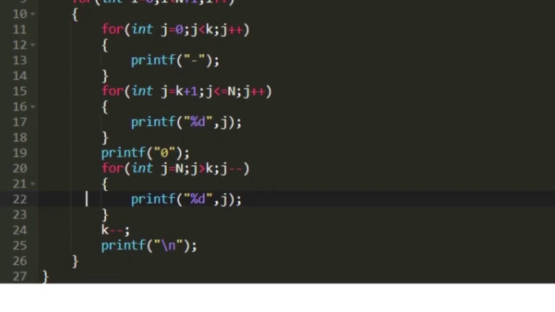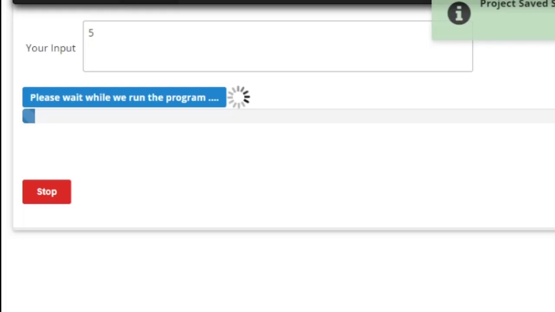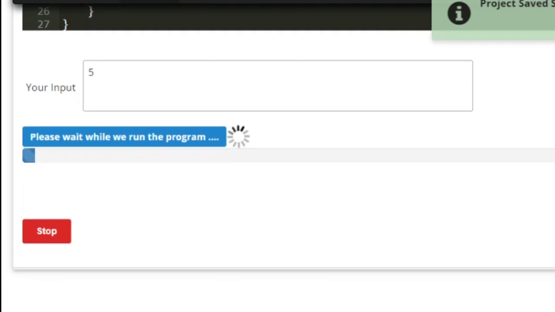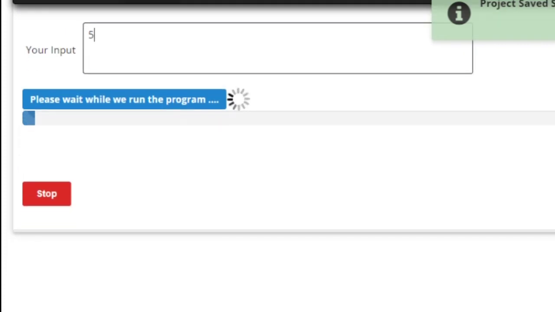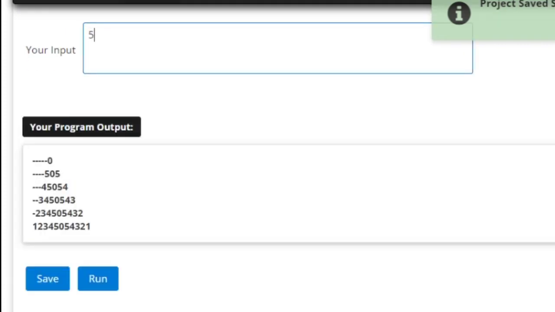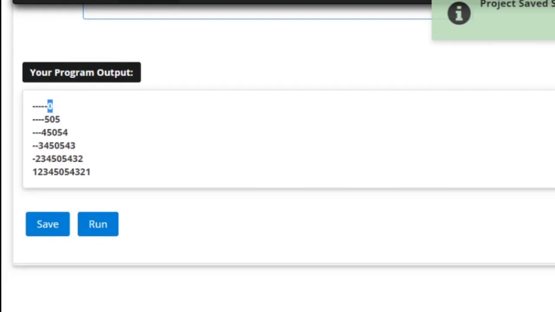So now let us check our program with sample test cases. I have given the sample input 1. I have given the integer 5 as input, and let us see the output pattern. So here we get the correct output pattern. In the first line we have only 0, and then we have 5 before and after 0, and then 4 5 5 4 3 4 5 5 4 3. So this is the correct output pattern.